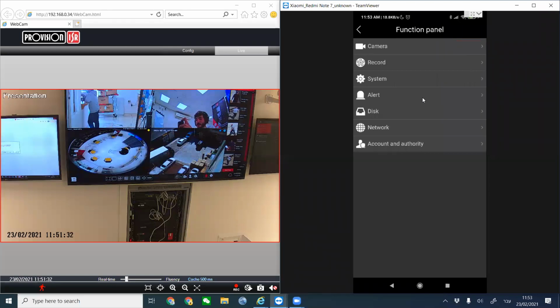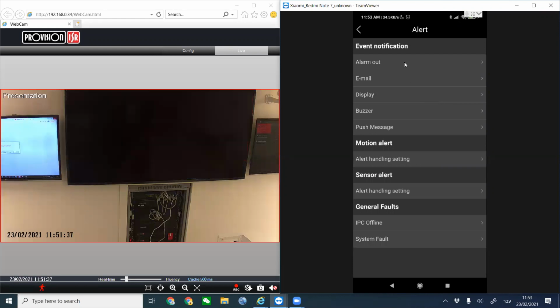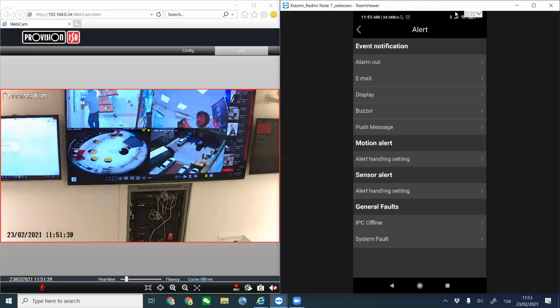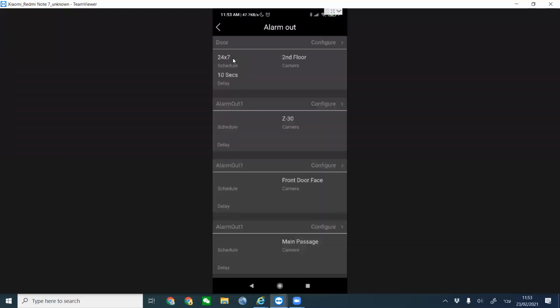Okay, next thing is our alert. Under alert, we can configure the alerts that are on the NVR. So for example, if you choose the alarm out, we can see all of the alarm outs that are connected to our NVR, or that the NVR has. In this case, this NVR doesn't have any alarm outputs. It uses the alarm outputs of the cameras. So we can see all of those alarm outputs.